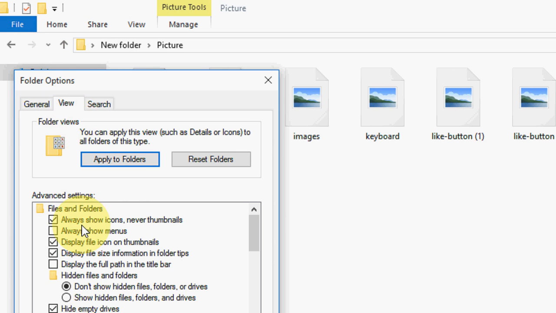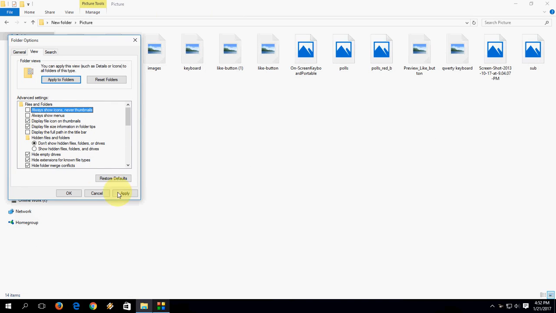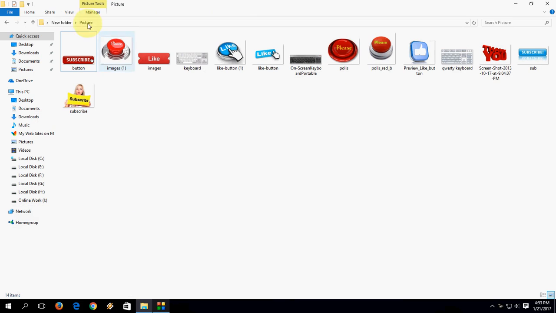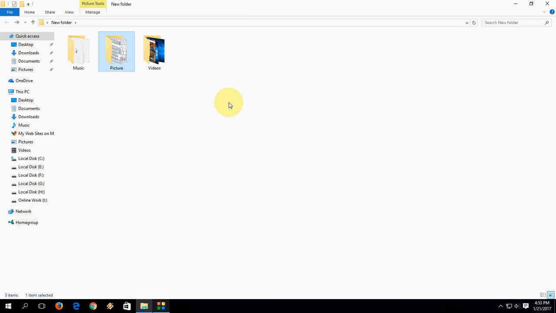Then just uncheck "Always show icons, never thumbnails", and after unchecking, click Apply and OK. Boom, the thumbnails have come. But one more thing: when you have a lot of videos, big music files, or images, it will take a little time to open and show you the thumbnails.